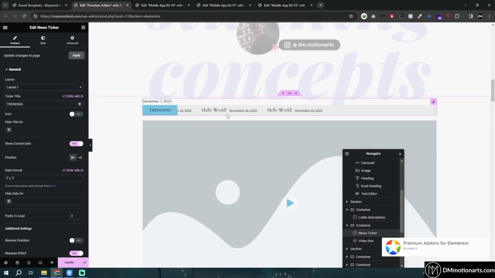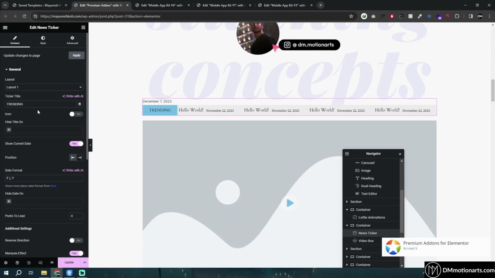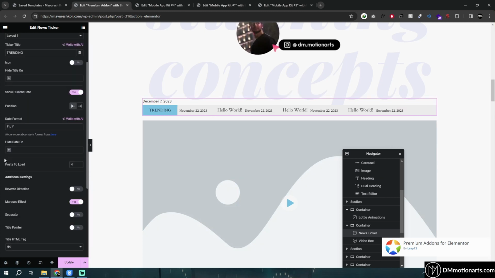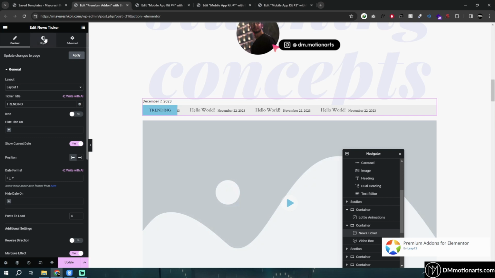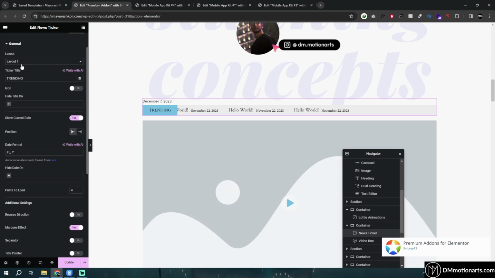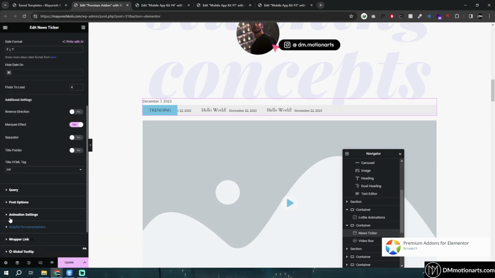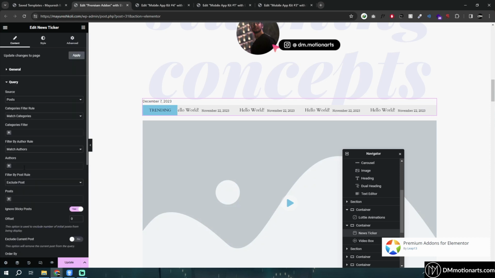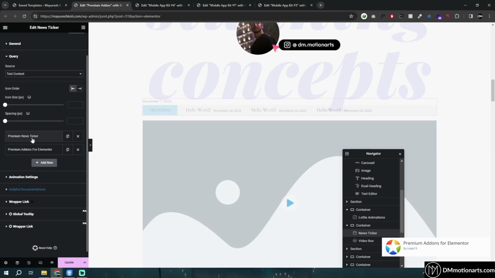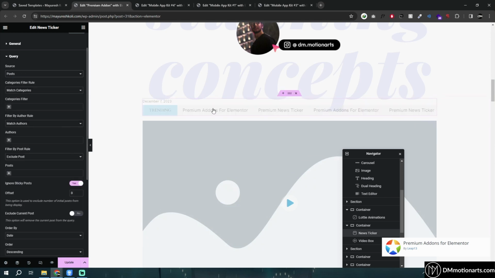Next is new sticker. Basically this is something I just wanted to showcase. It's not even provided in Elementor Pro, but here you could just go and add a new sticker by Premium Add-ons. You have multiple layouts, layout 1 and 2, and you could just add a text here and type whatever you want and it will just show there. So like a nice new sticker. Or you could also add your posts so that it shows the latest post.